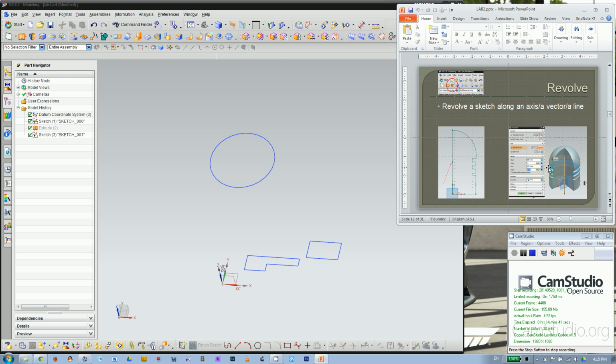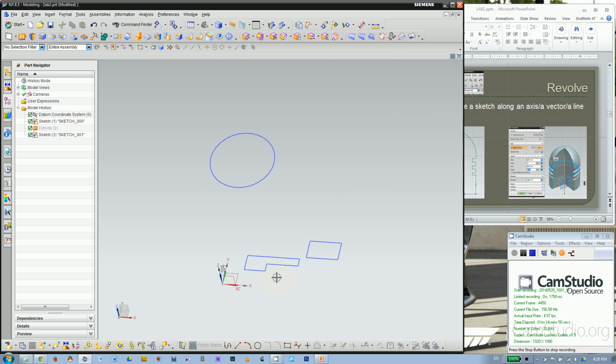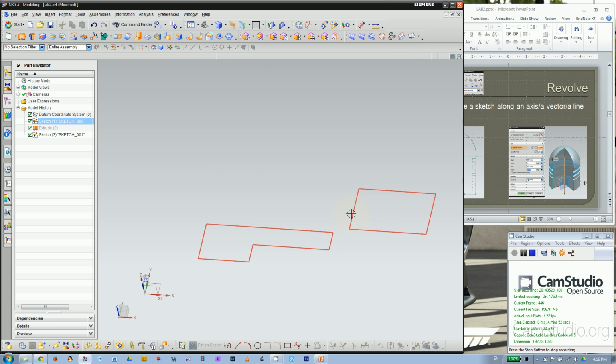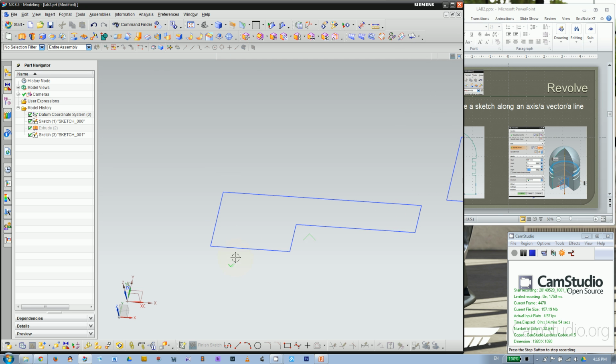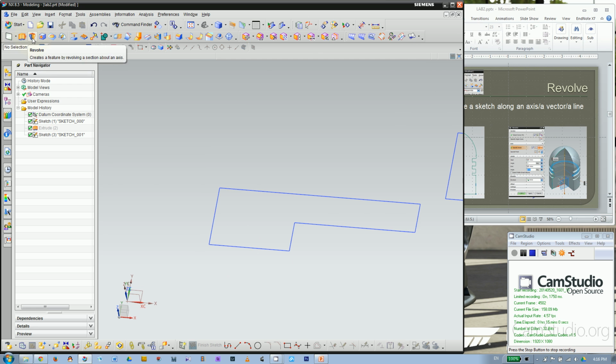It's impossible to extrude the sphere on the top, right? So it's basically similar to extrude. First you build a sketch. Let's say we have this sketch here, and then you rotate. Okay, revolve. So revolve is here next to extrude.